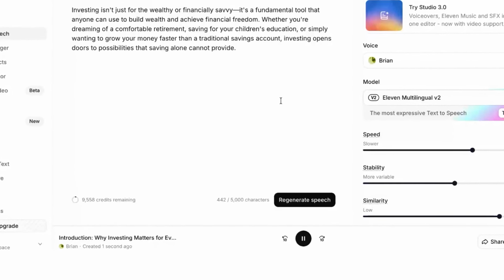Introduction. Why investing matters for everyone. Investing isn't just for the wealthy or financially savvy. It's a fundamental tool that anyone can use to build wealth and achieve financial freedom.